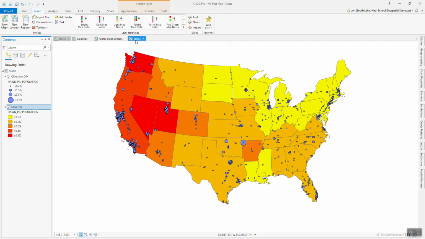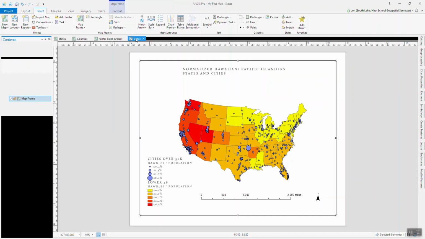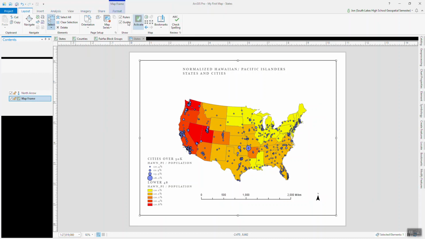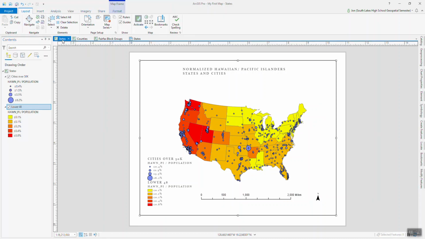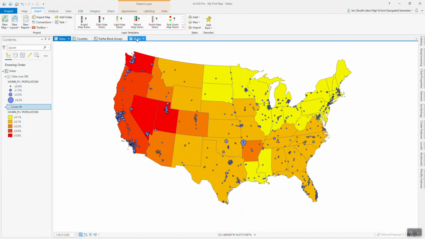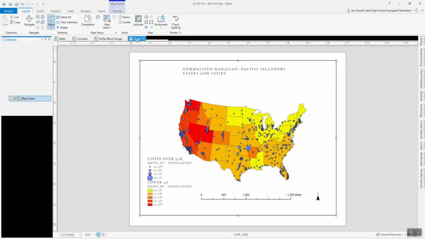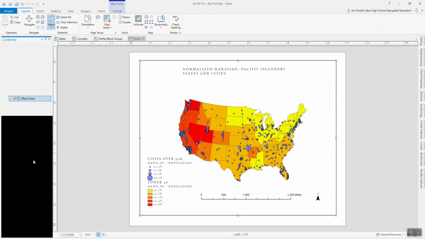Go back to the state's layout, and that's just a strange color. Why did that do that? Come back again. That's odd. The black background, it'll go away, I think.